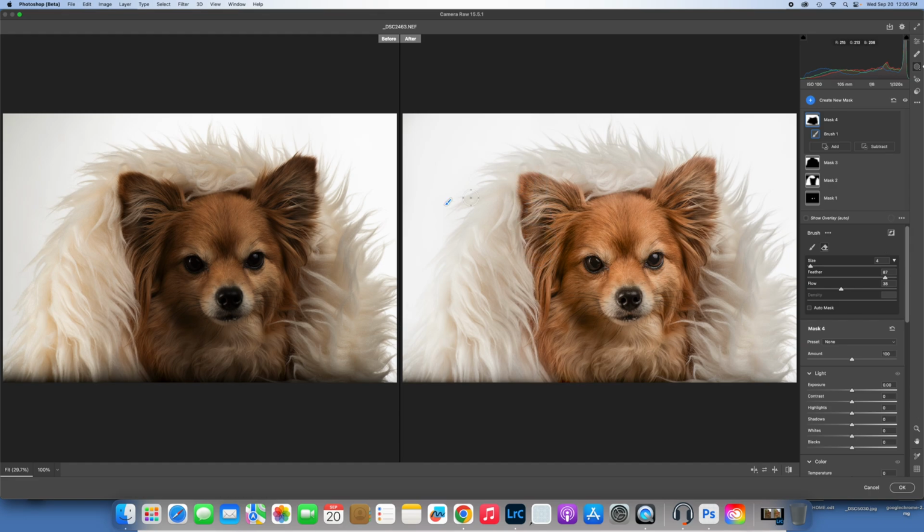And you can erase out here if you think it's too much. You can do more than one mask, so you can play with it, or just go back in and do erase and flow, or add. You can do add to a brush and go back in.